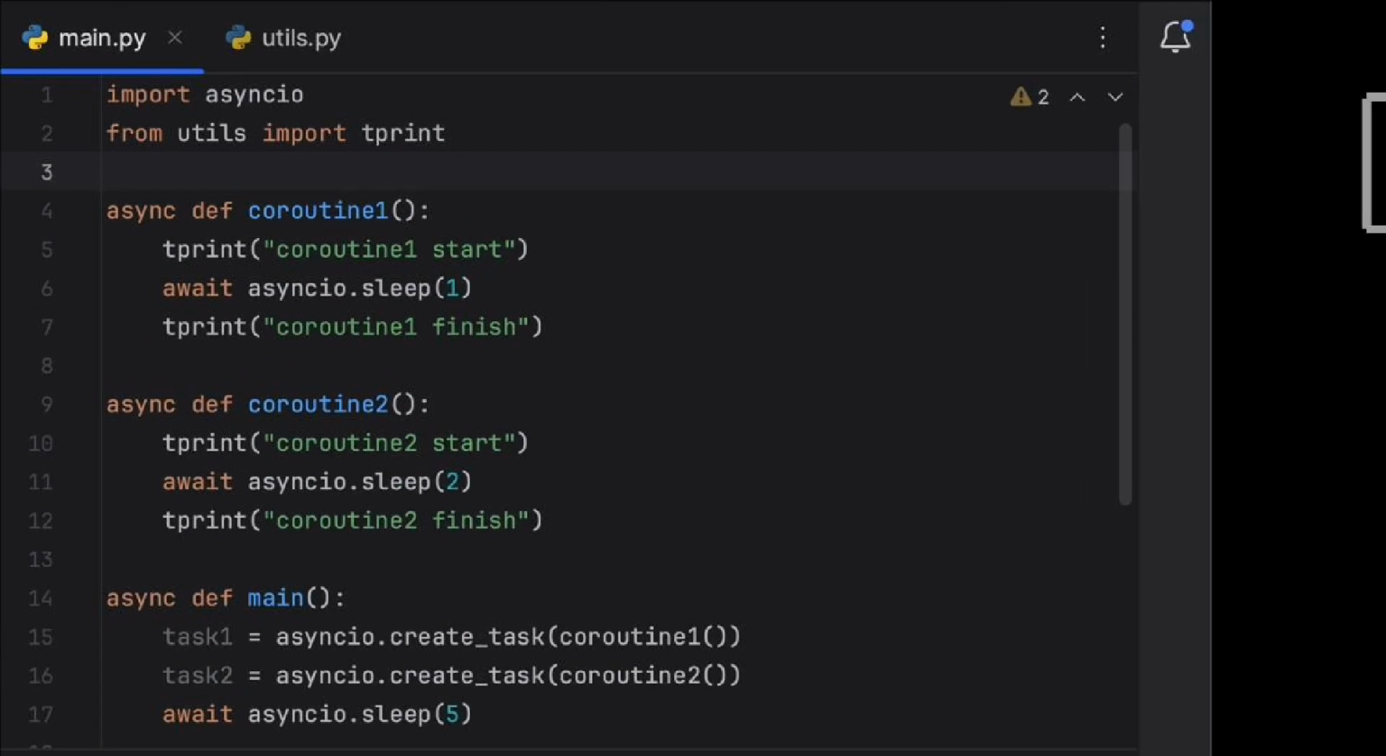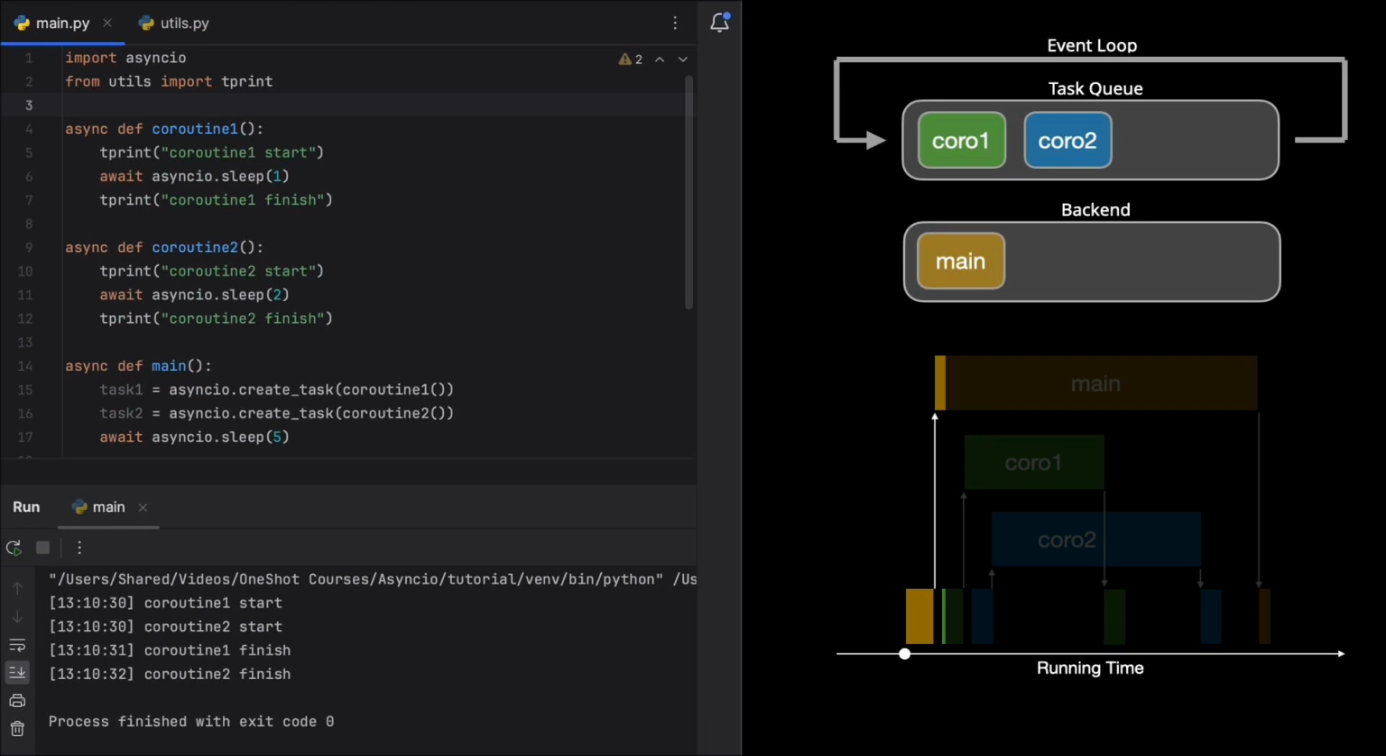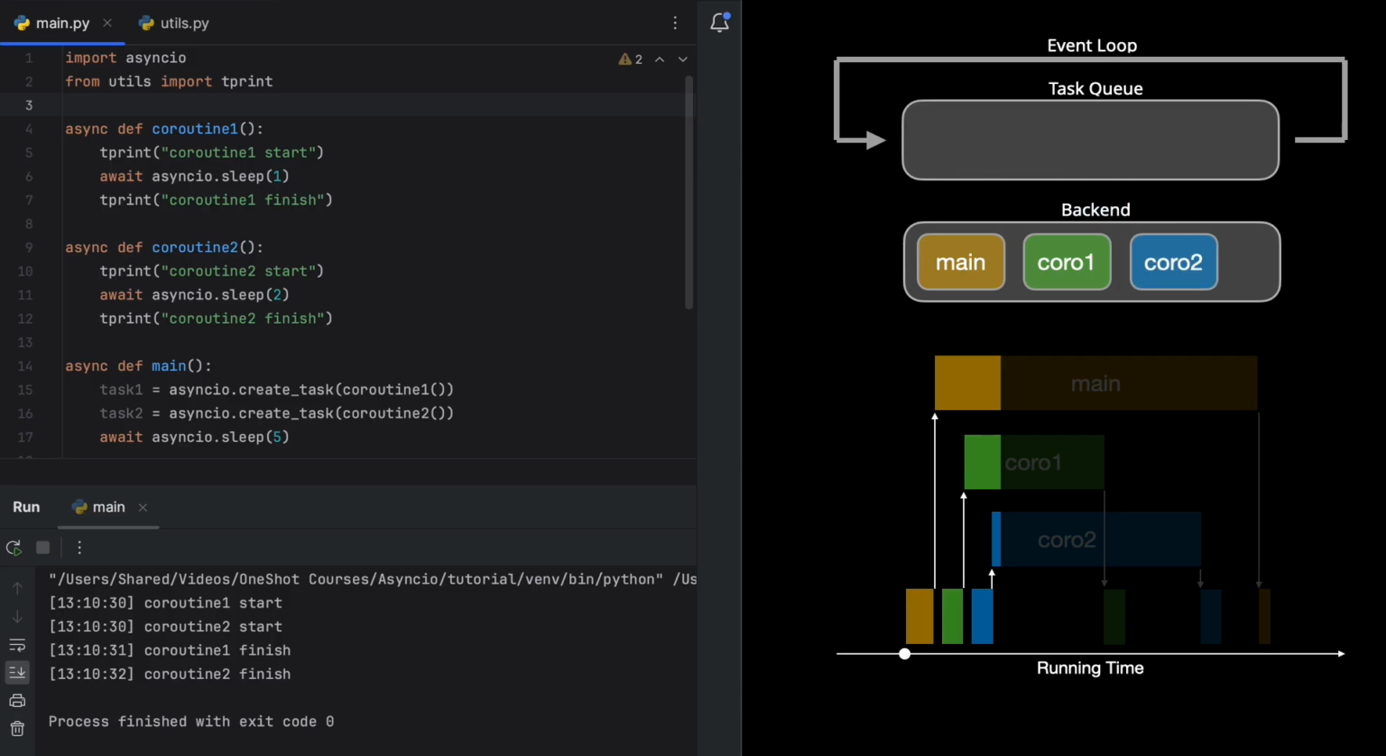With this principle in mind, let's look at a classic asyncio example of speeding things up. We'll add await sleep to both coroutine 1 and coroutine 2. Here's the play-by-play. Coroutine 1 hits await, suspends itself, and starts a 1-second timer. Since the timer is running off CPU, the event loop is free, so it runs coroutine 2.